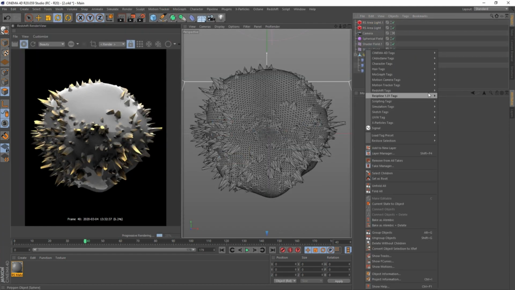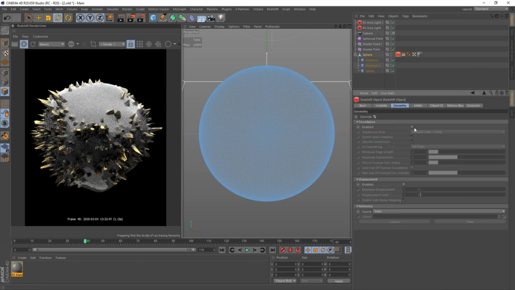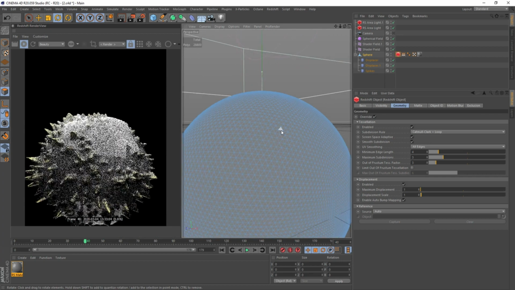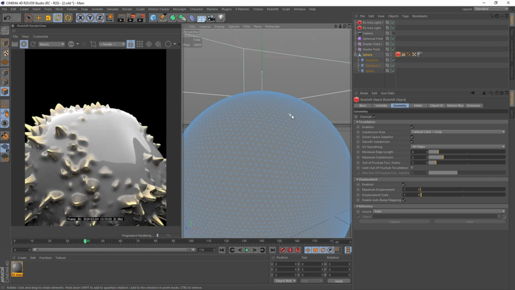Now we have to play with Redshift tessellation. So smooth it. Instead of adding a subdivision surface, I think we can decrease maybe to 3 and add displacement. I think we will use it. Going closer to our material.